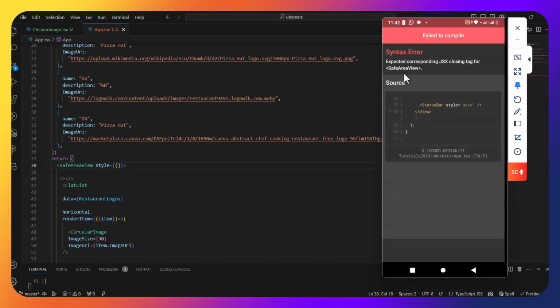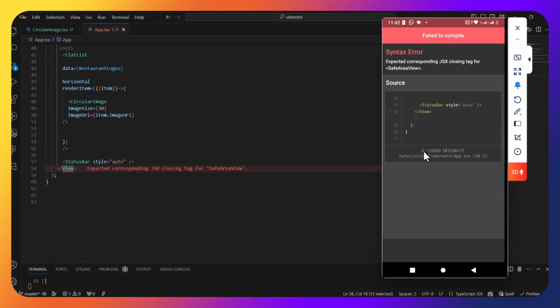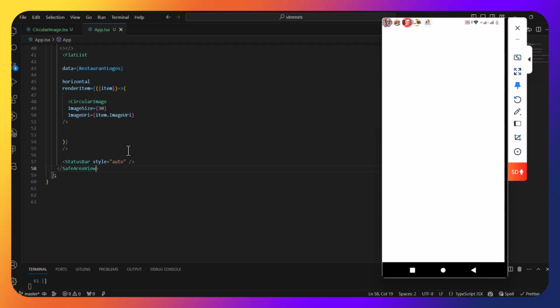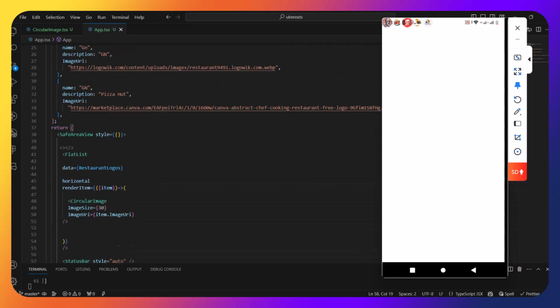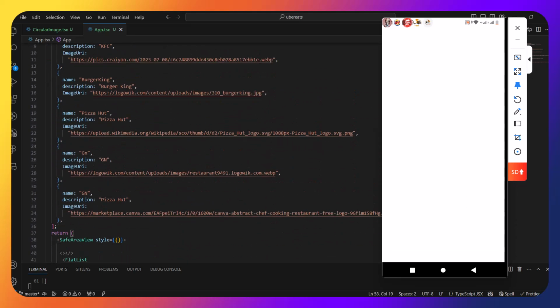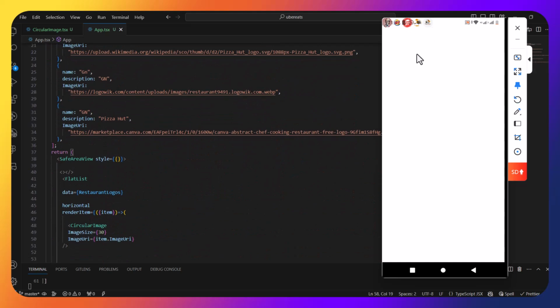Let's see what it says. We are opening it here, and then we didn't put a closing tag for it. Let's click and see. As you can see, guys, I don't think it's working as intended. These are things that we can deal with later.